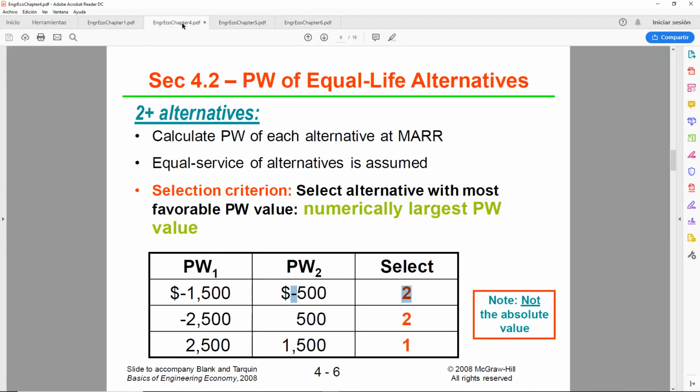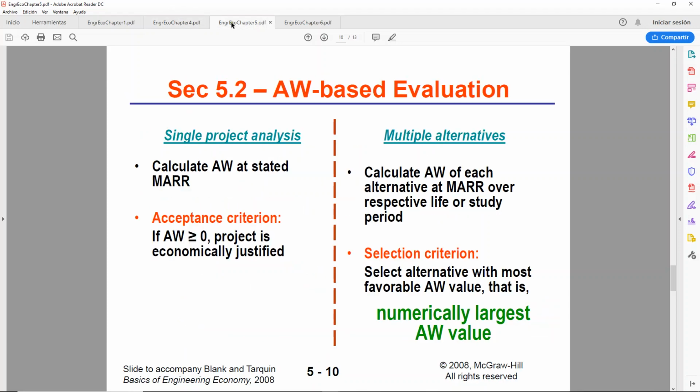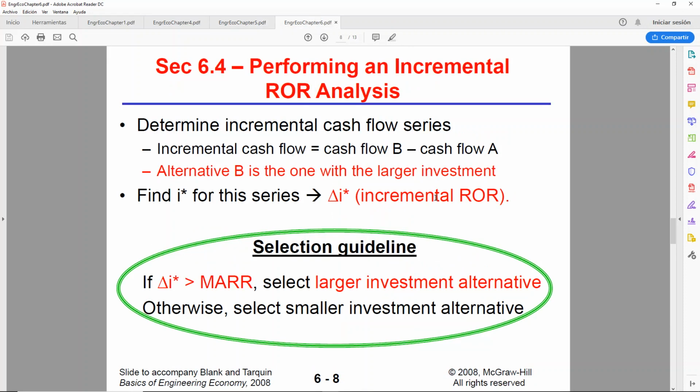In Chapter 4, you were to compare a set of alternatives based on present worth, and you must select the numerically largest one at the end, which is the one with the least cost. Chapter 5 is very similar. You were to compare a set of alternatives based on annual worth, and at the end, you select the numerically largest one, which is the one with the least cost per year. But Chapter 6 will be different.